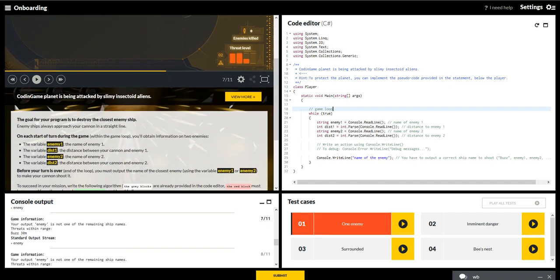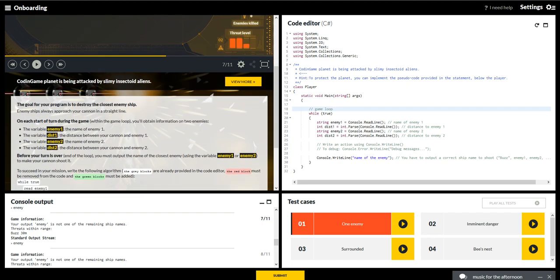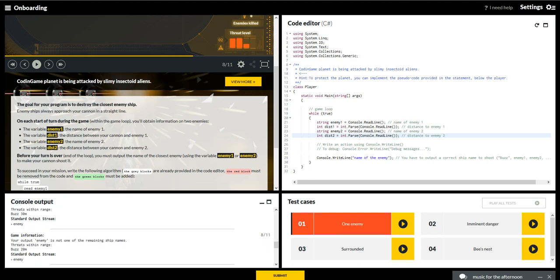And the goal for my program right now is that on start of each turn during the game, within the game loop, you will attain information on two enemies: variable 1 enemy and variable 2, technically, distance. So you have distance 1 and distance 2, name of enemy 1 and name of enemy 2. Within the game loop: name of enemy 1, distance of enemy 1, name of enemy 2, distance of enemy 2.